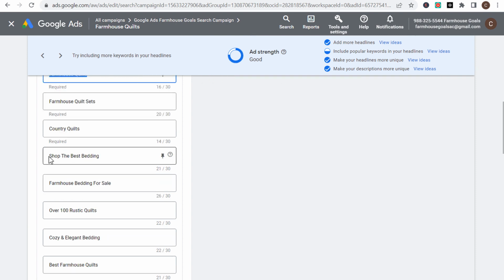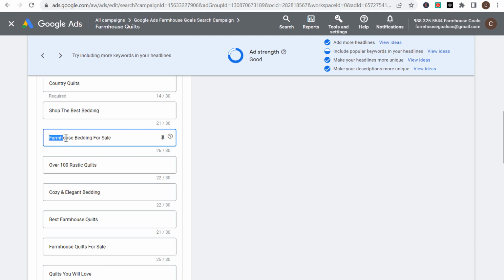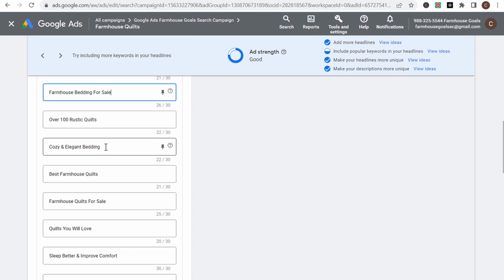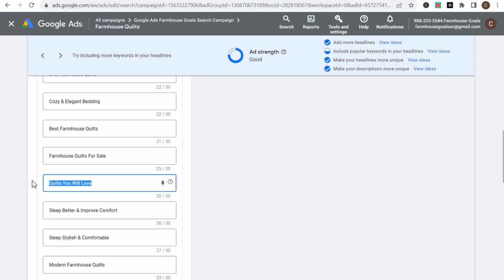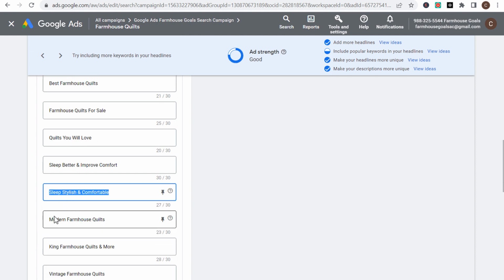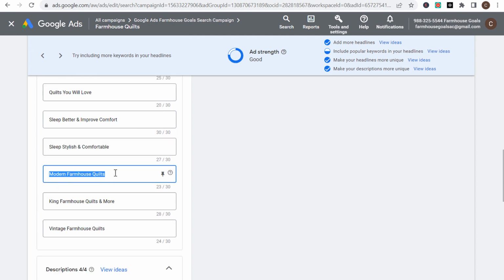Now here is going to be more of a selling point. Shop the best bedding. Now farmhouse bedding for sale, to me, that would be another example of a keyword. But as we come down here, some of the different selling headlines. Cozy and elegant bedding. Quilts you will love. Sleep better and improve comfort. Sleep stylish and comfortable. And then down here, again, more keywords. Modern farmhouse quilts, king farmhouse quilts, and more.